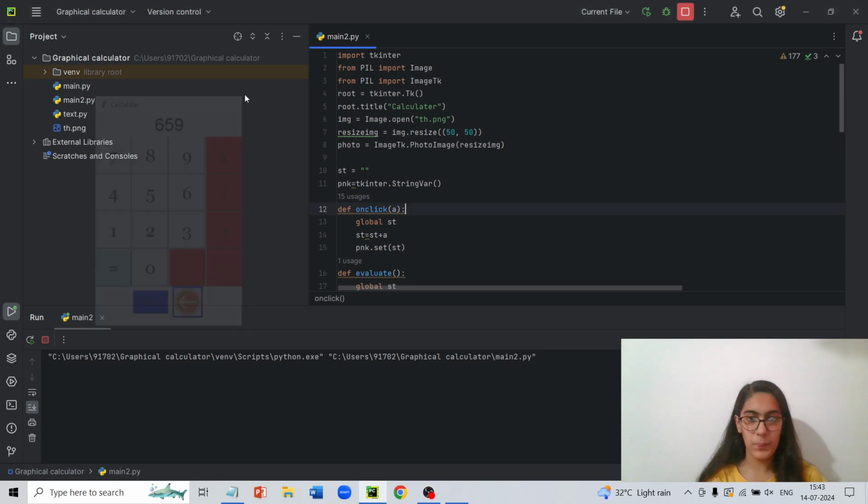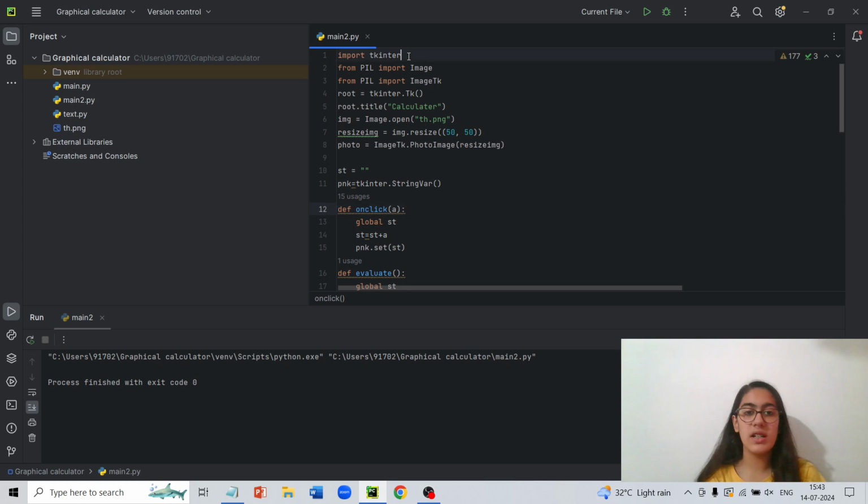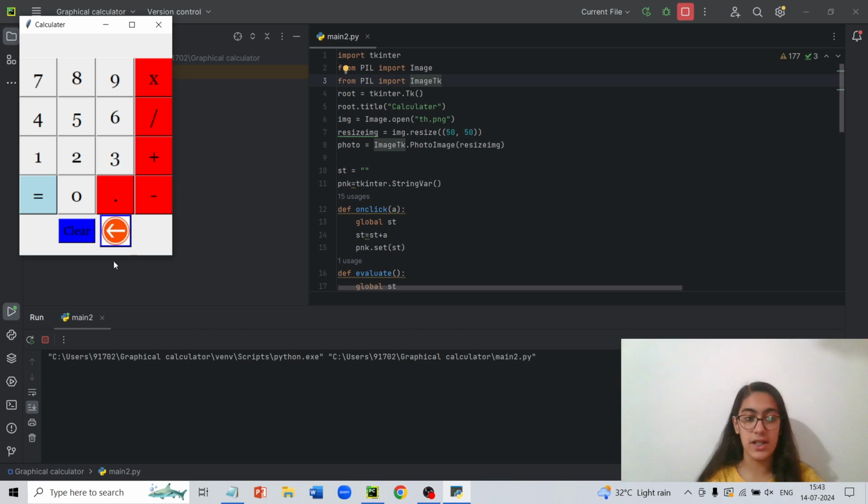So let's start. First we have imported tkinter. Tkinter helps us to create such graphical images. And then we have imported Image and ImageTk. This has helped us import and create the backspace button. This button is actually an image. I didn't have it in the calculator stuff.